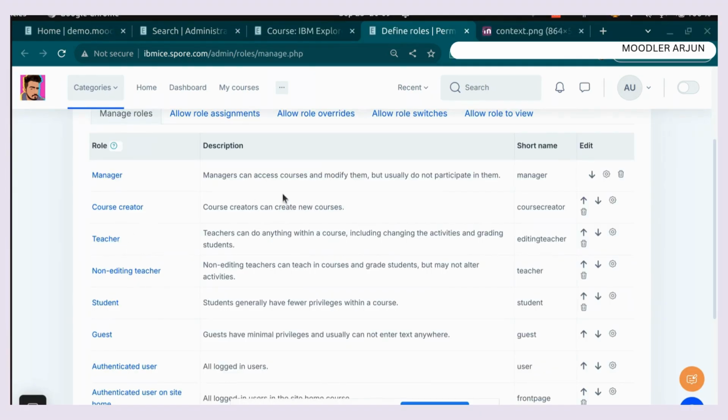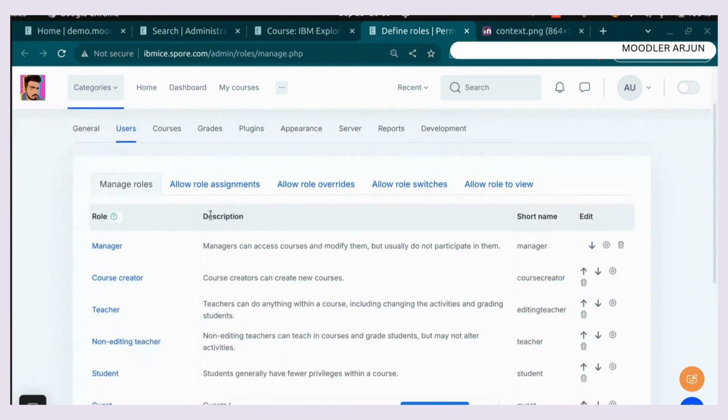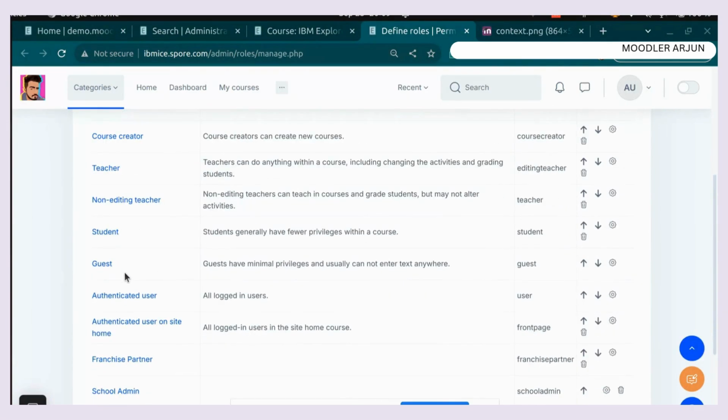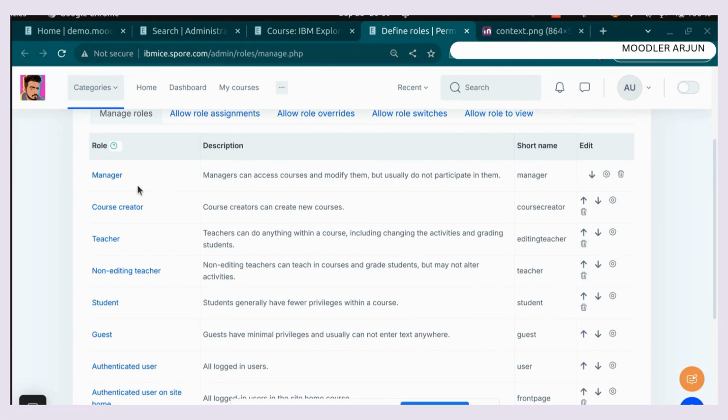Talking about the types of roles, Moodle has already given this particular list over here in the manage roles tab. You can see manager, course creator, teacher, editing teacher, student, guest, authenticated user, authenticated user on site home, and non-authenticated, which is normal. Okay, and these two are my custom roles. As you can see, they have given quite a clear description of what exactly these roles can do, along with a short name, and they have arranged it in a particular manner.